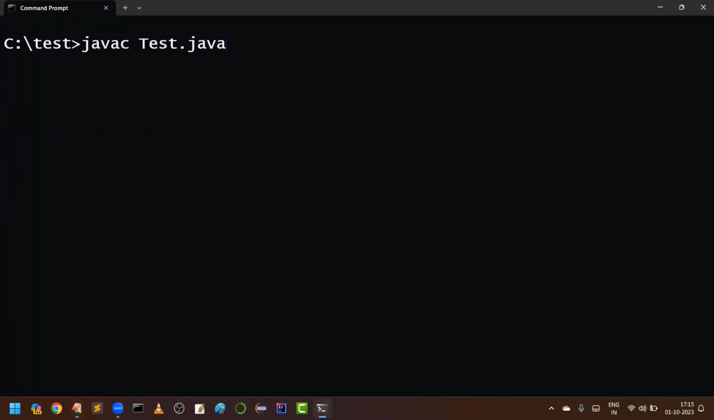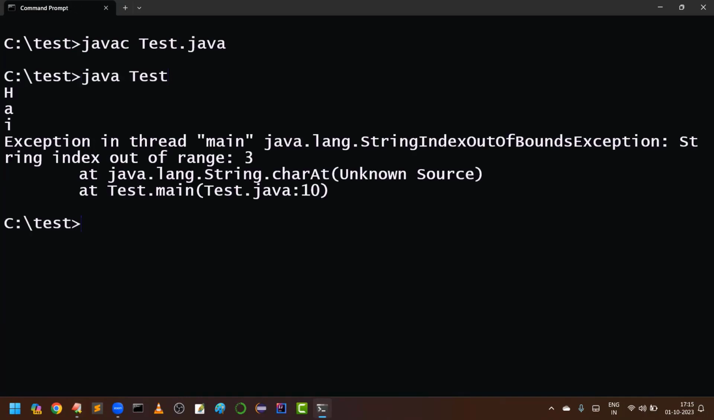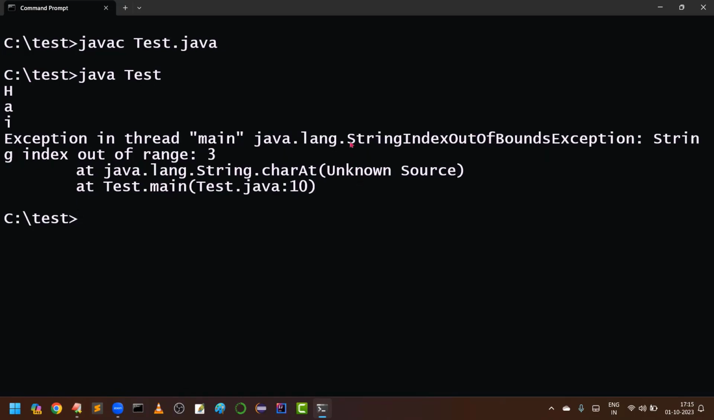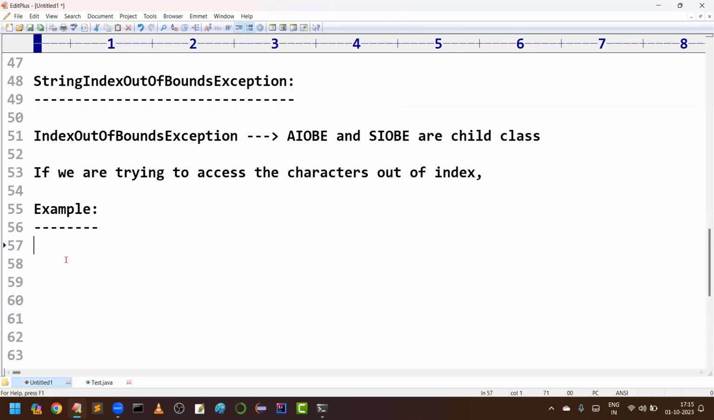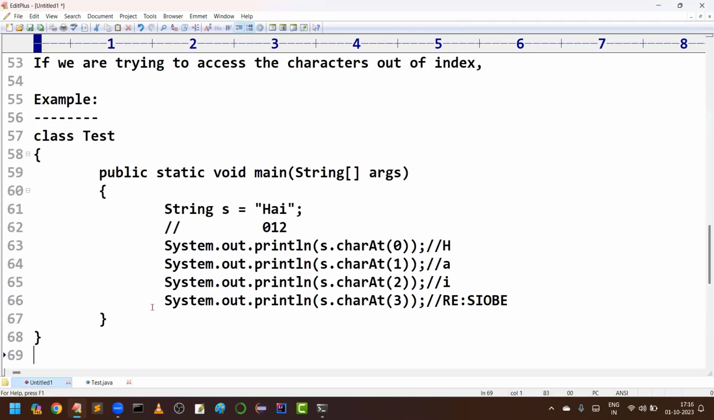So I'm going to compile the program. The program is going to compile fine. But when we are running, you can see the output we are getting is string index out of bound exception, string index out of range 3. Like this we are getting. This is nothing but when we are going to get this string index out of bound exception.